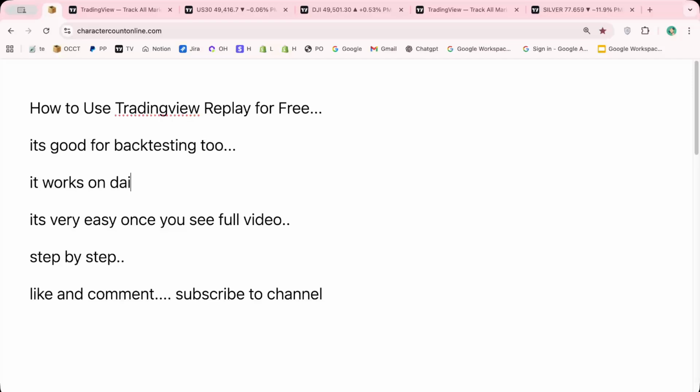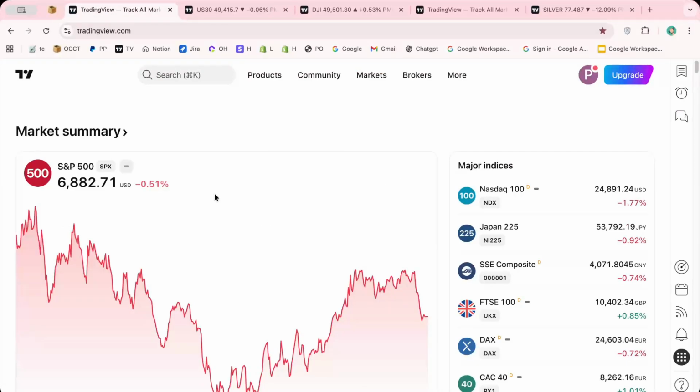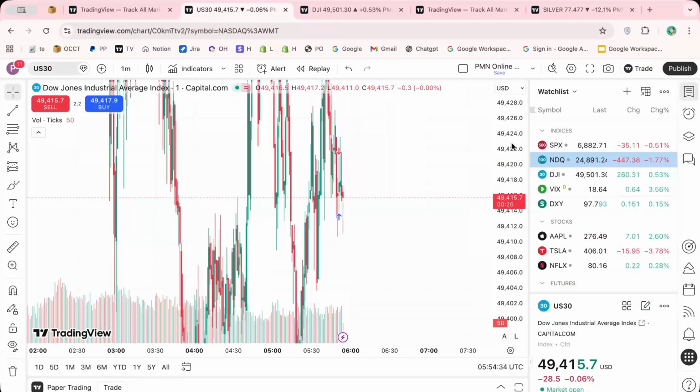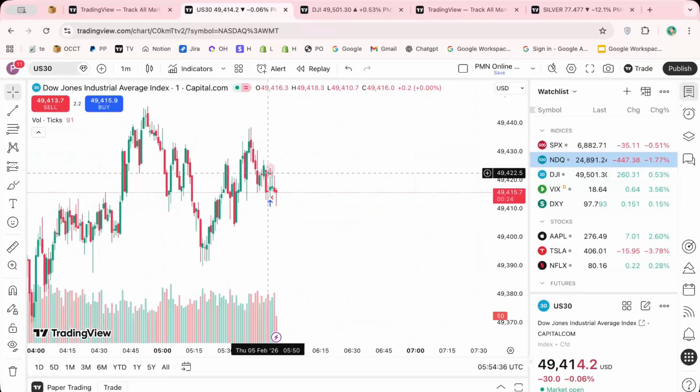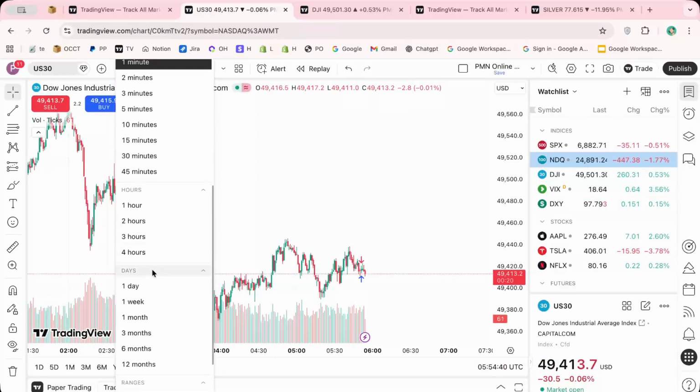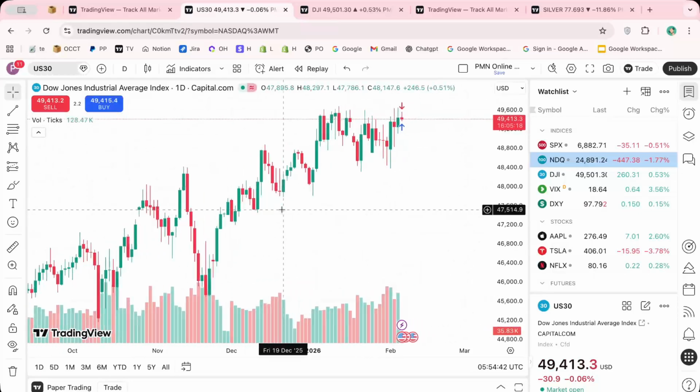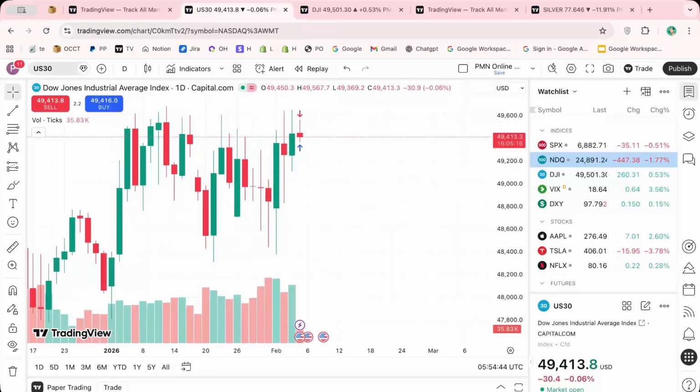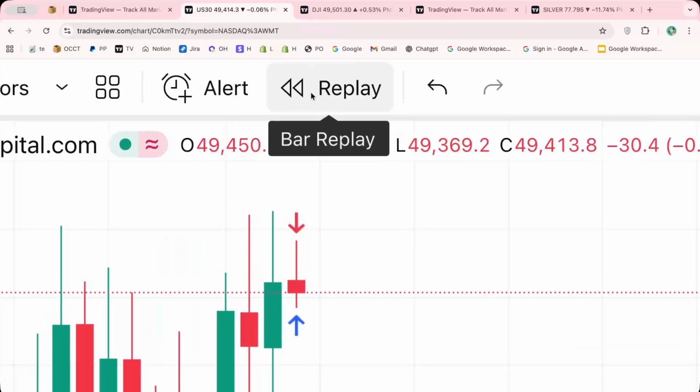Let's get started by focusing on what you can do with a free account. You can replay daily, weekly, and monthly bars, which is still incredibly useful for testing your strategies. Now, how do you activate the replay feature? It's simple. Look for the bar replay icon on TradingView's top toolbar. It looks like two backward arrows, kind of like a rewind button. Click on it to begin.